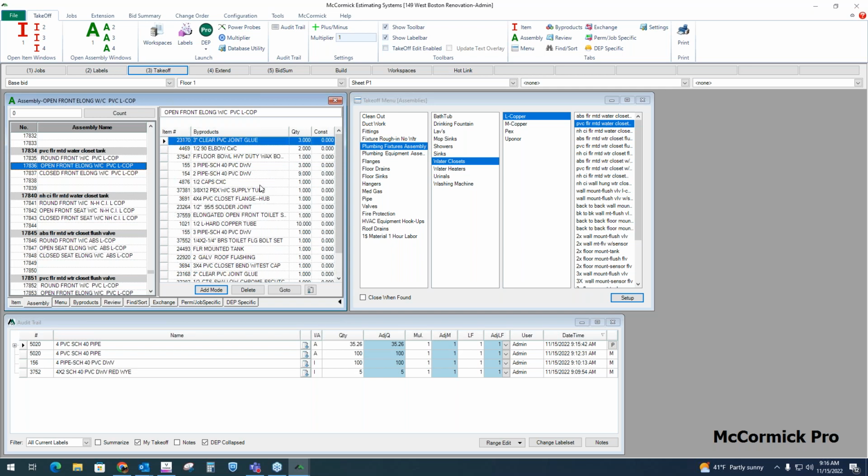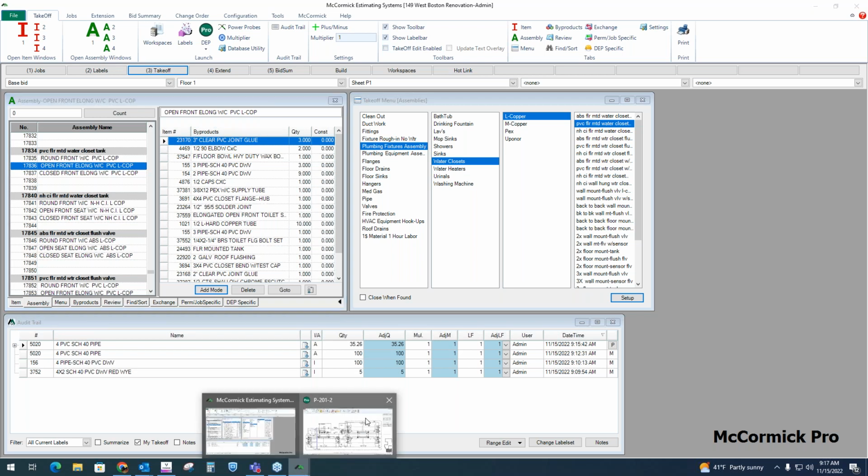Now, of course, this is one of thousands of pre-built assemblies. They're all customizable to you. You can make changes to existing assemblies, and you can add your own. But I like the way this one's built. I'm happy with it. I'm going to go ahead and click on the drawing.